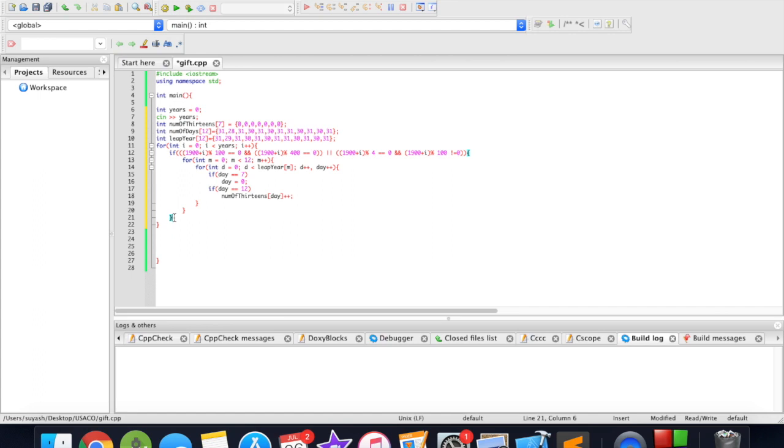And we want to do a similar thing for our else loop. So else, which would give us a normal year, and essentially the same code. However, there is one fix that we want to make here. Instead of leap year, we're actually just going to have num of days. Okay.